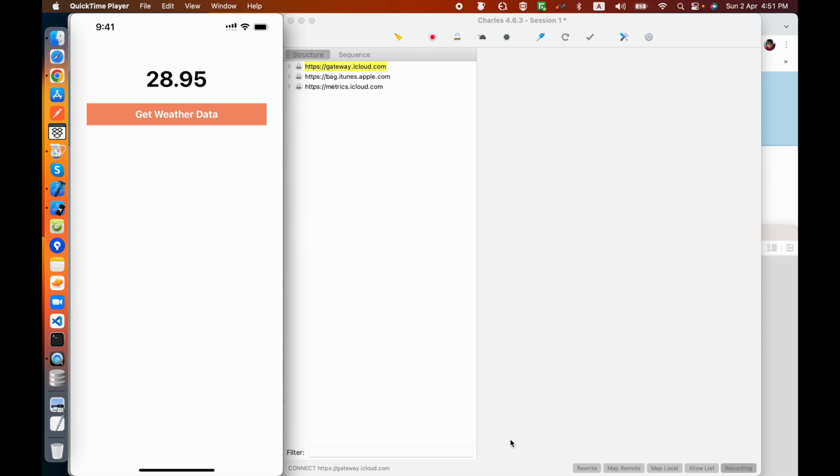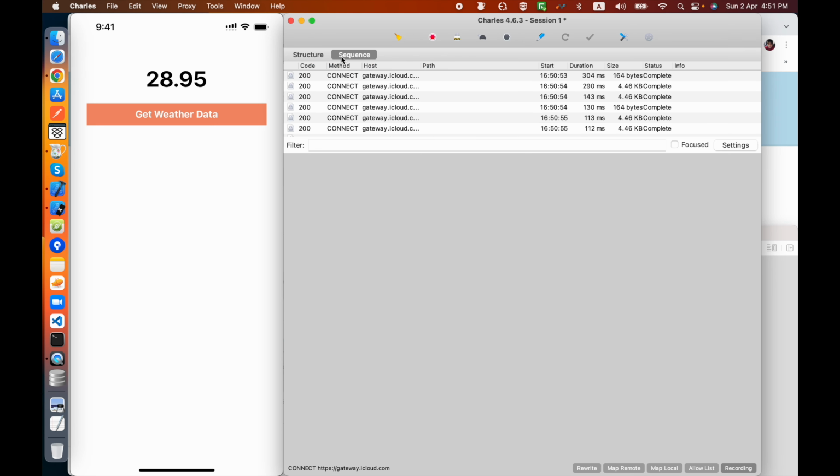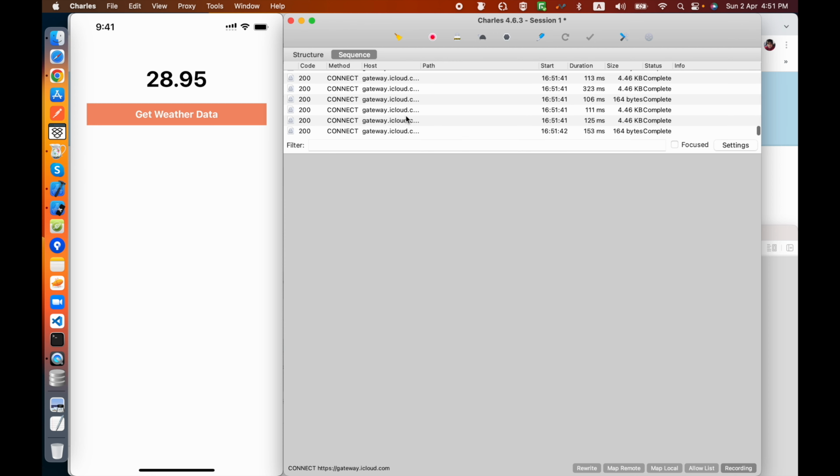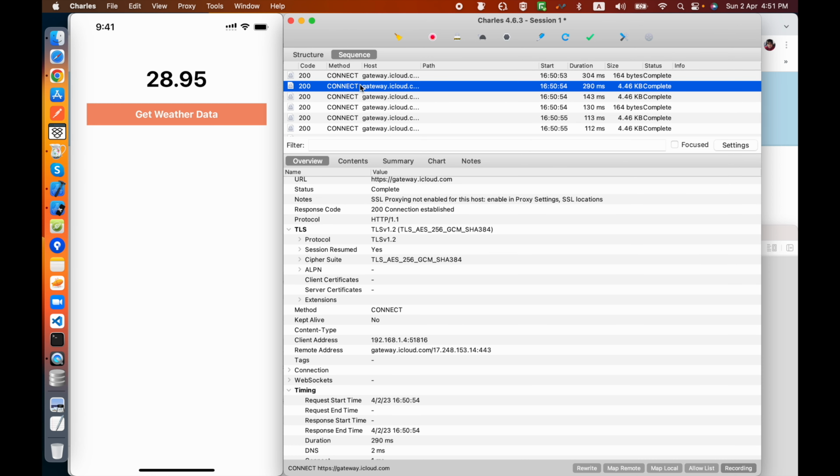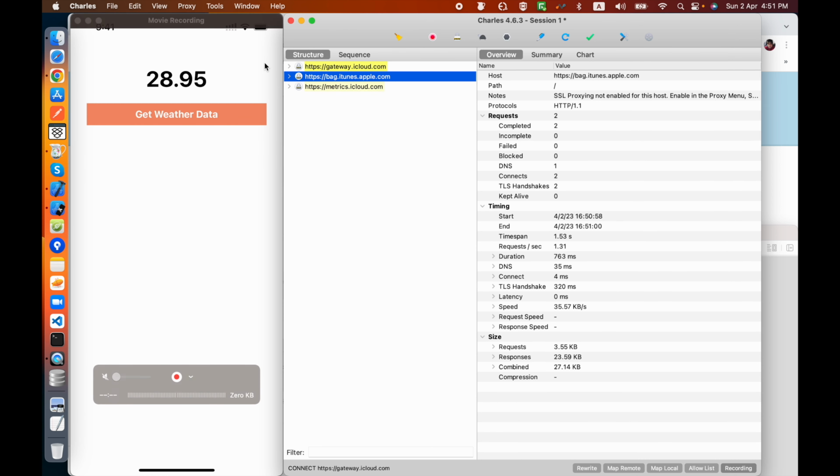Okay, some final tips here in Charles. We can view the structure in two ways. One is structural, another is sequential. So this is the way we can see the sequential response. I prefer structure because I can see the response side by side.